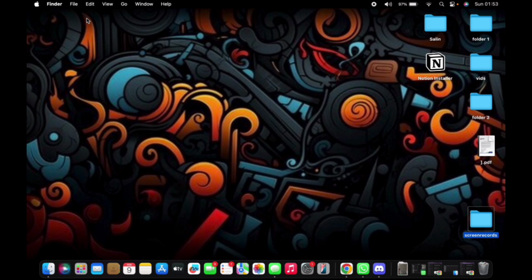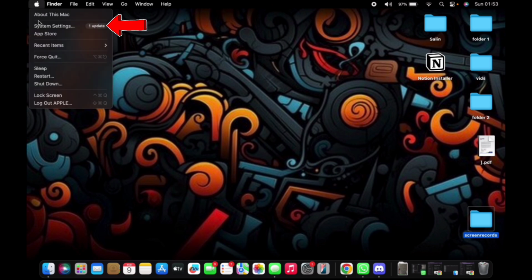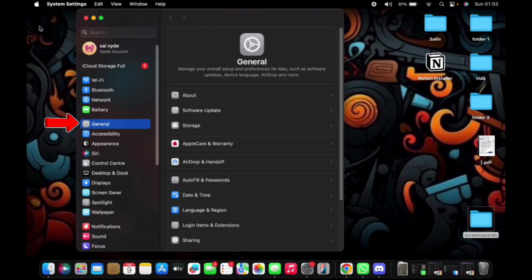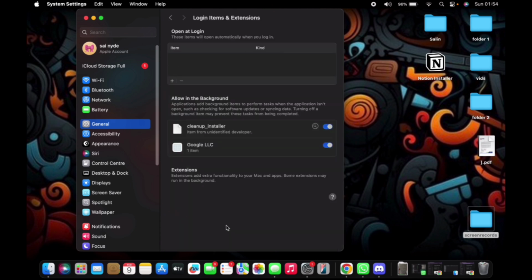On today's video, I'm going to show you how to do it in very few steps. First of all, go ahead and tap on the Apple icon on the top left corner of your screen. Then go to System Settings. Under System Settings, you're gonna have to look for the General option. Then go ahead and tap on Login Items and Extensions.